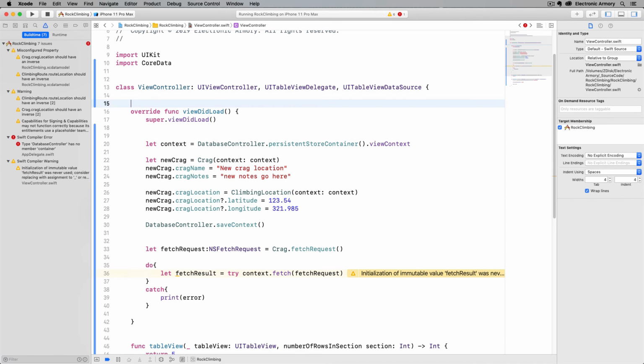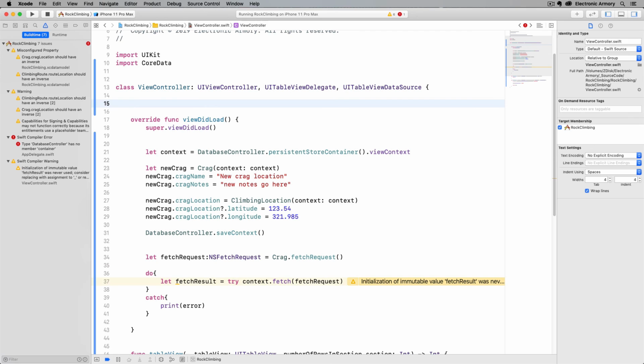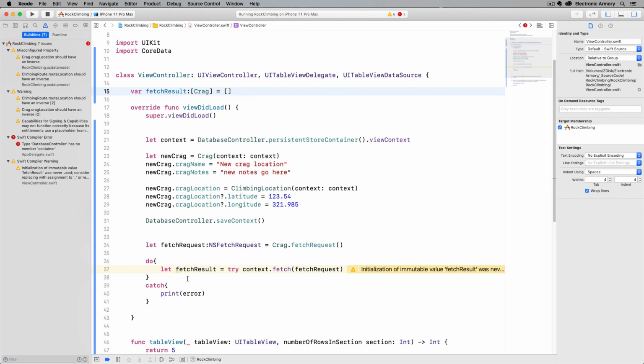What I'm going to do here, we're going to refactor this, but I'm going to create a variable for the fetch results, and those fetch results are going to be an array of type Crag. And I'm going to set that to, actually, let's do the preferred manner. So that's the generic. Let's do it that way, and then our initializer is just an empty square bracket. All right, so now we don't need to do a let on this because it'll use this value up here.